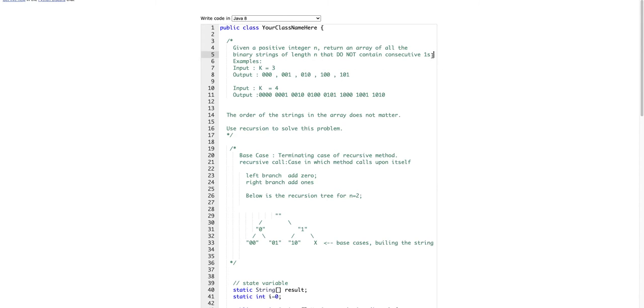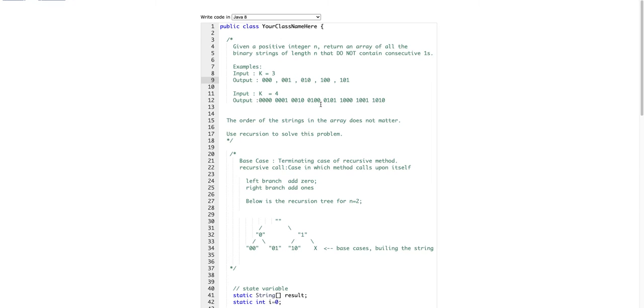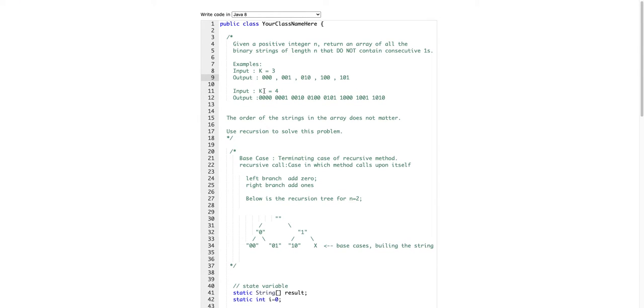For example, if the input is 3, this is the binary strings of length 3 where there are no consecutive ones in the output. And this is another example where the input is 4, and these are the possible binary strings of length 4, and again there are no consecutive ones in the results.